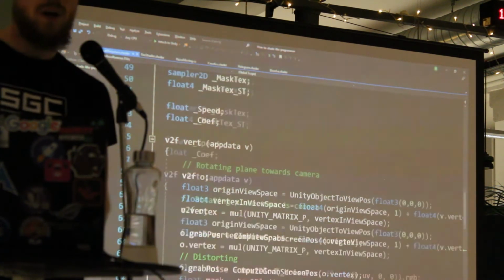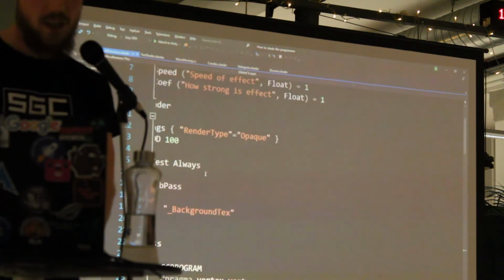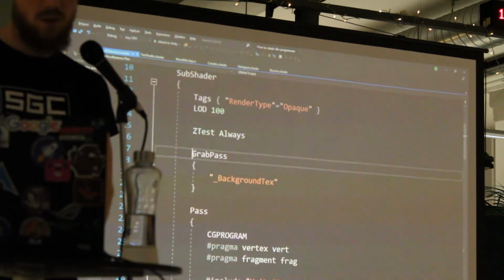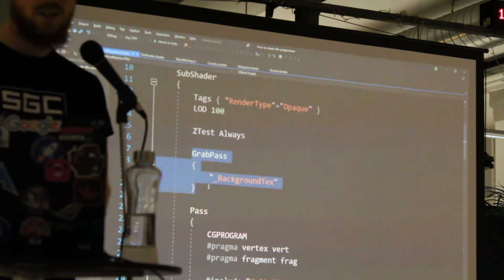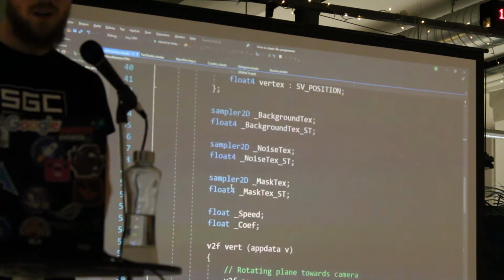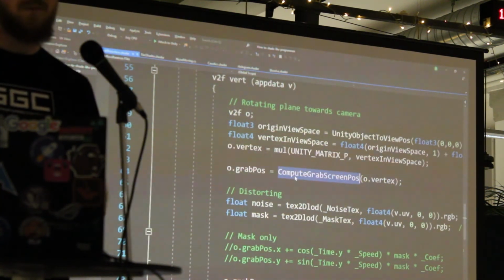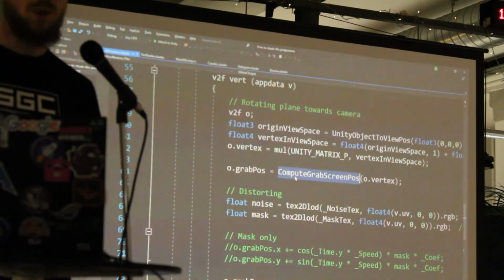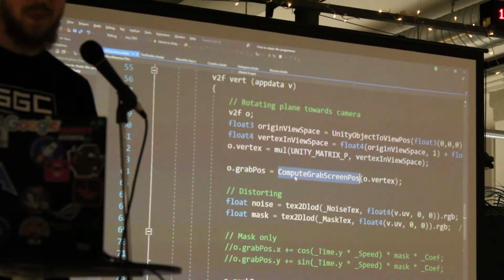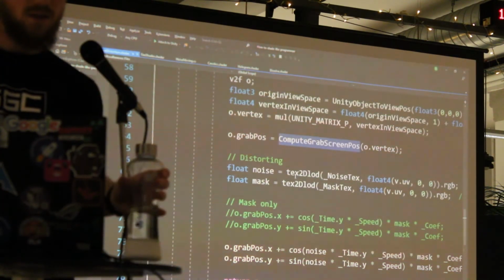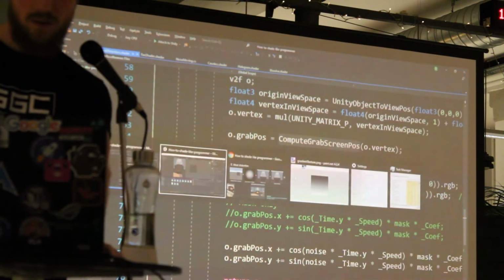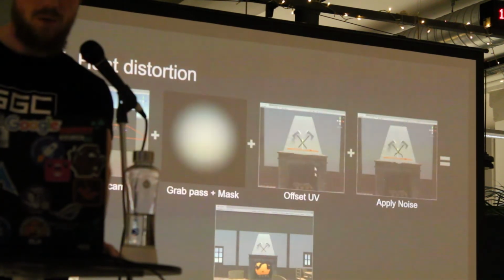Yeah, and so how you do the grab pass is here you can say, okay, I'll do one grab pass into the background texture, and here you just need to compute your position, because later you will use it when you map the UV vertices, and that's basically it for the grabbing. And then we will now offset the UVs of this texture.